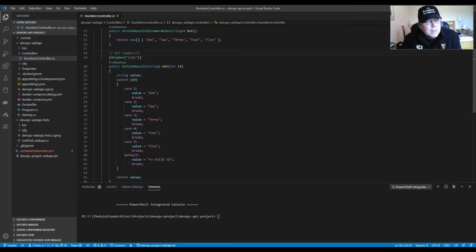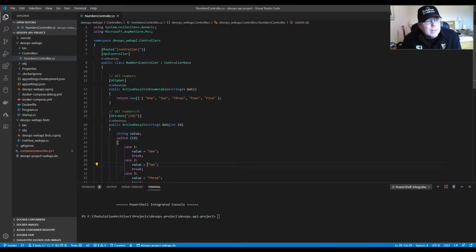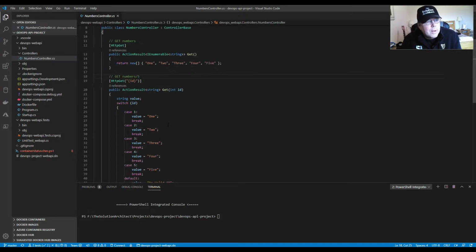So if you say 1, it will return 1. This is just to show you how a web API works. I could have made it much more complex, but I just wanted to keep it simple. So when you call get numbers and you pass a 5 through, it will return a 5. So this is the code. Very simple, nothing yet to really worry about.